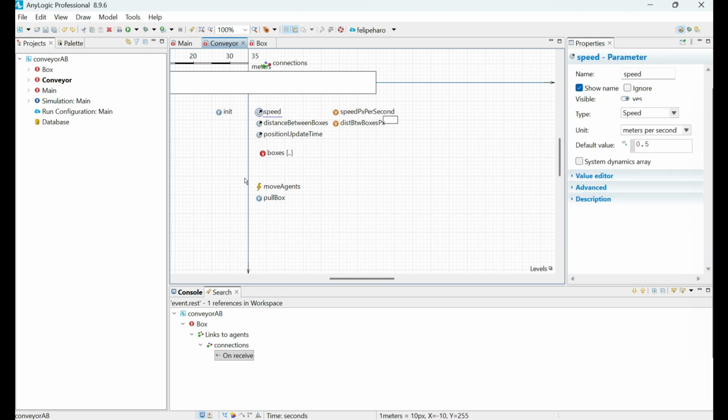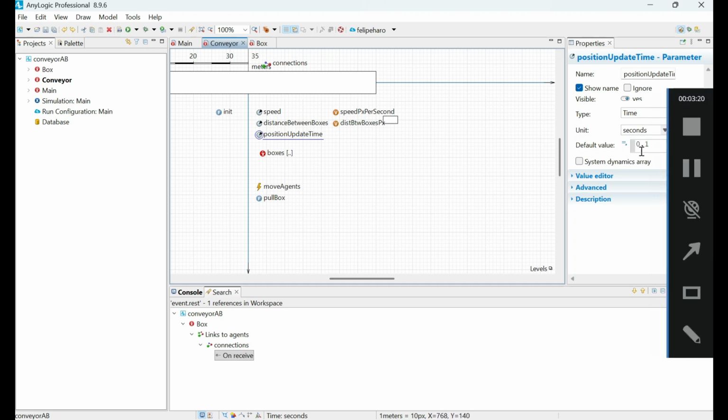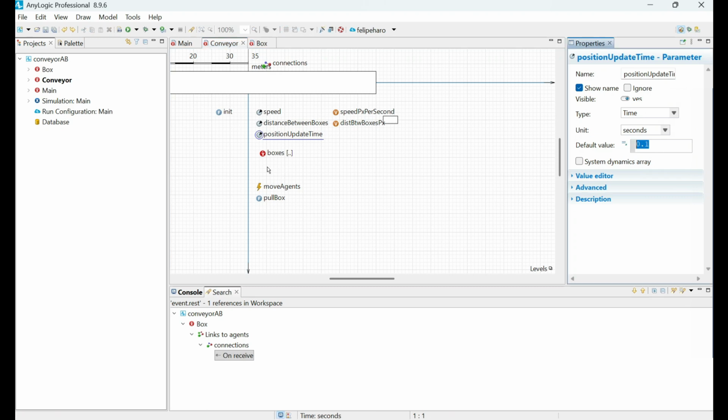The conveyor has a speed that you can define. It also has a definition of the distance between boxes, so I put 0.5 meters. And I have a position update time. How often should the position of the boxes be updated inside the conveyor? Because they move around and everything is discrete. So every 0.1 seconds, the box will move.